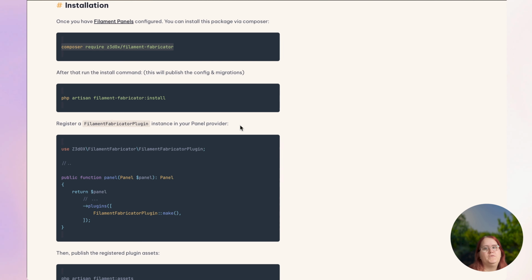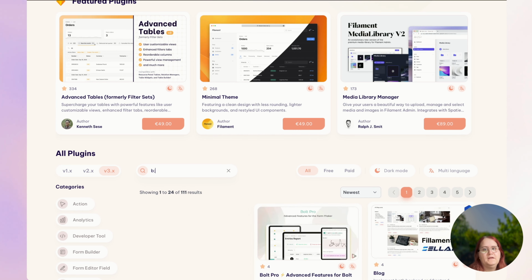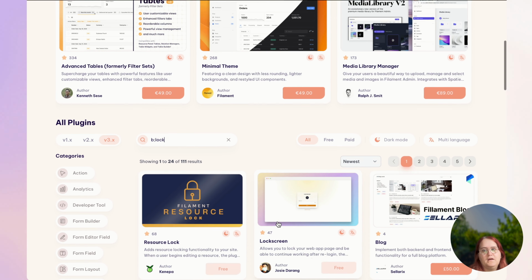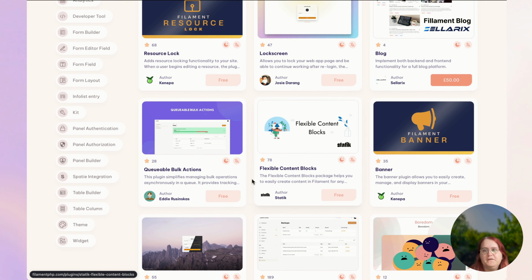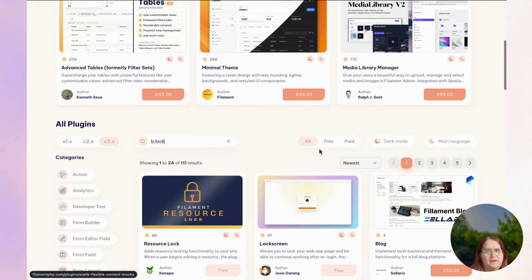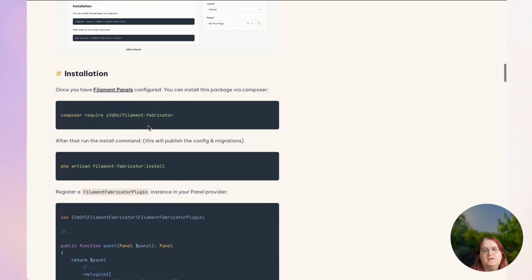You're not going to be using the opinionated version, which would be, in this case, the flexible contents block, and the reason for that is because it uses Spatie Media Library and a few other things which wouldn't work with our Creator package. So I prefer using the Fabricator one because it is from scratch and gives you a bit more control. So let's go ahead and install this.